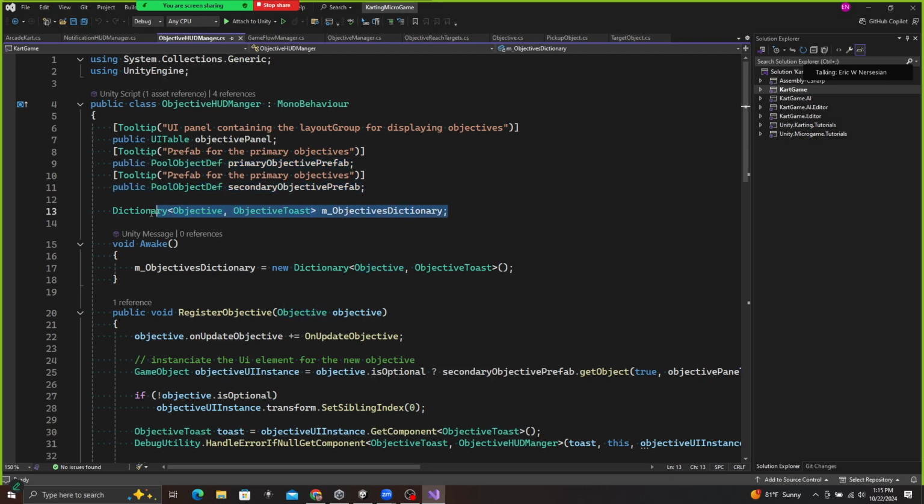But remember, the dictionary is like a mapping, kind of like an enum, but you have to map a key to a value. And every time you create an element in this dictionary, you will need to define a key of type objective and a value of type objective toast. Toast is like a UI notification that's not meant to pull your attention out of the gameplay. So anyway, this is the UI part. This is the objective part.